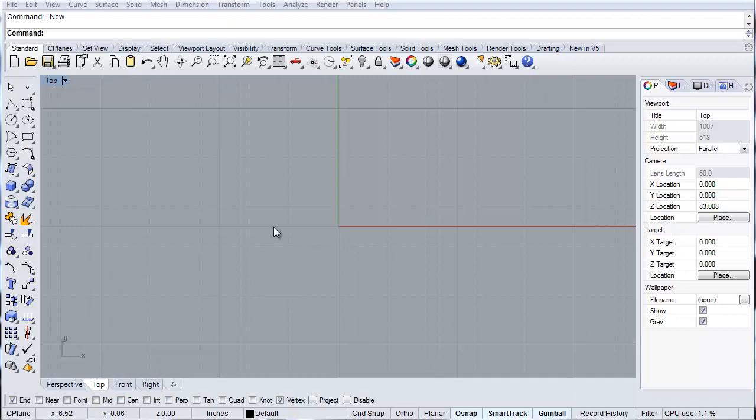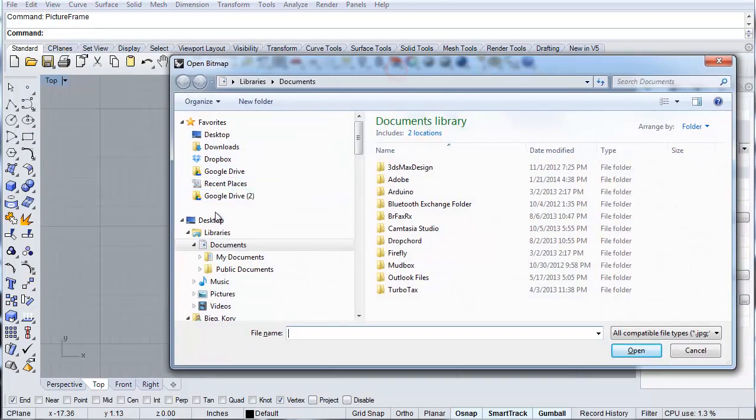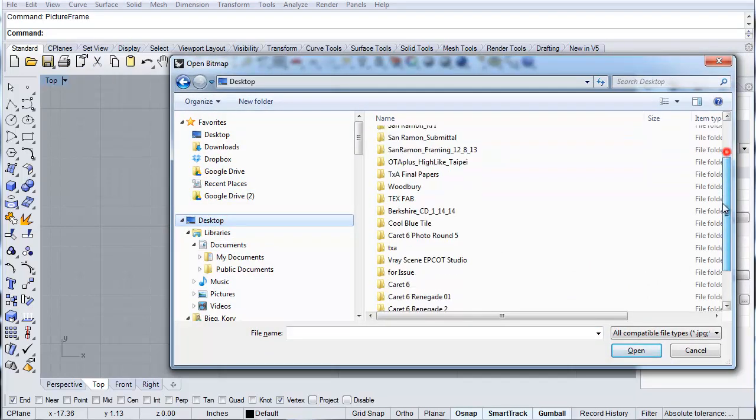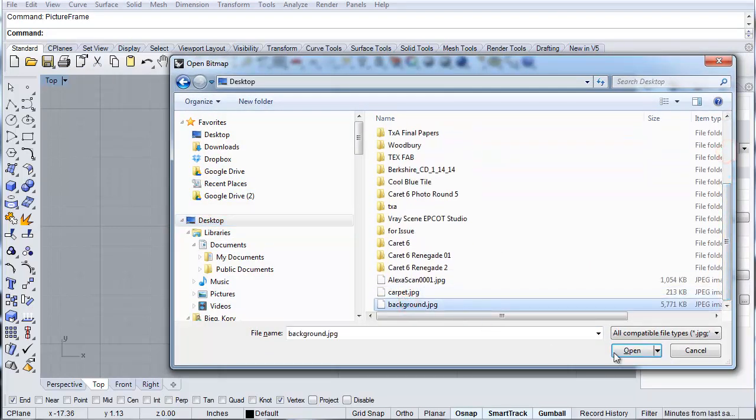Okay, so I saved my UV template as a JPEG, and now I'm in Rhino. You could do this in Rhino or any drafting program like AutoCAD. I'll just use Rhino for this example. The first thing you want to do is create a picture frame. If you type in picture frame, that'll bring up a browsing window, and you can browse for the image. So here's my background JPEG.